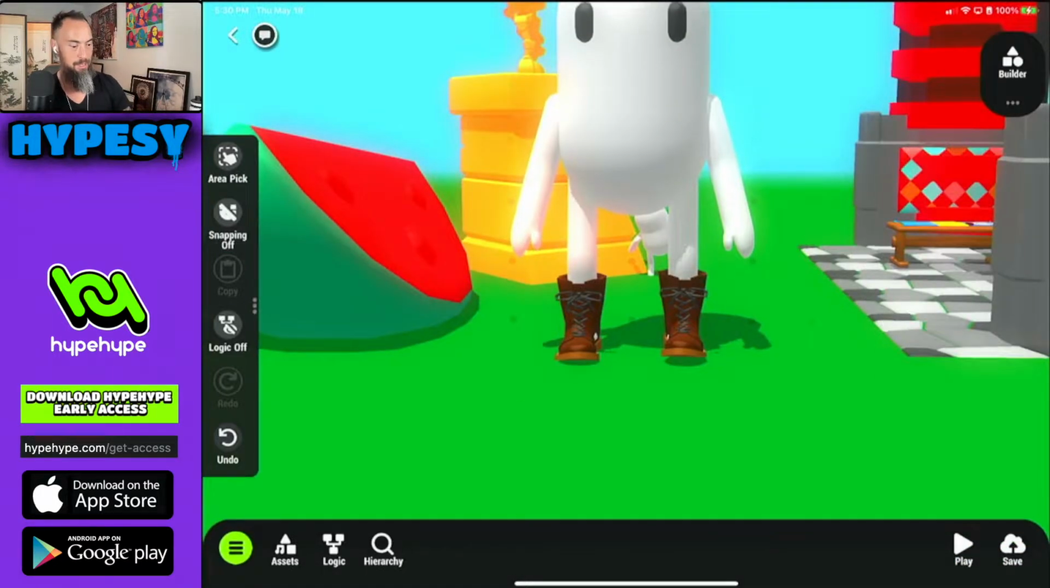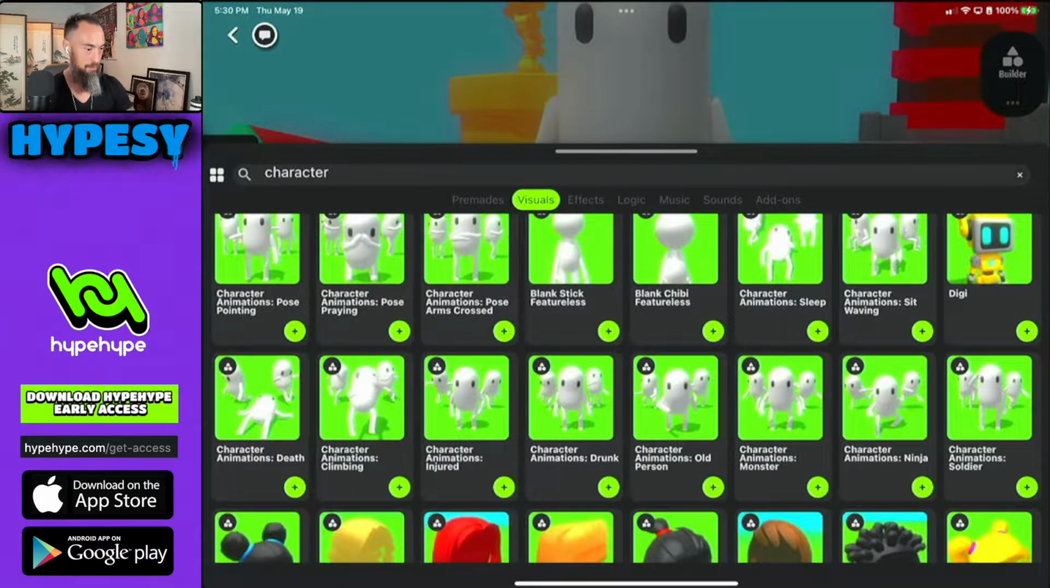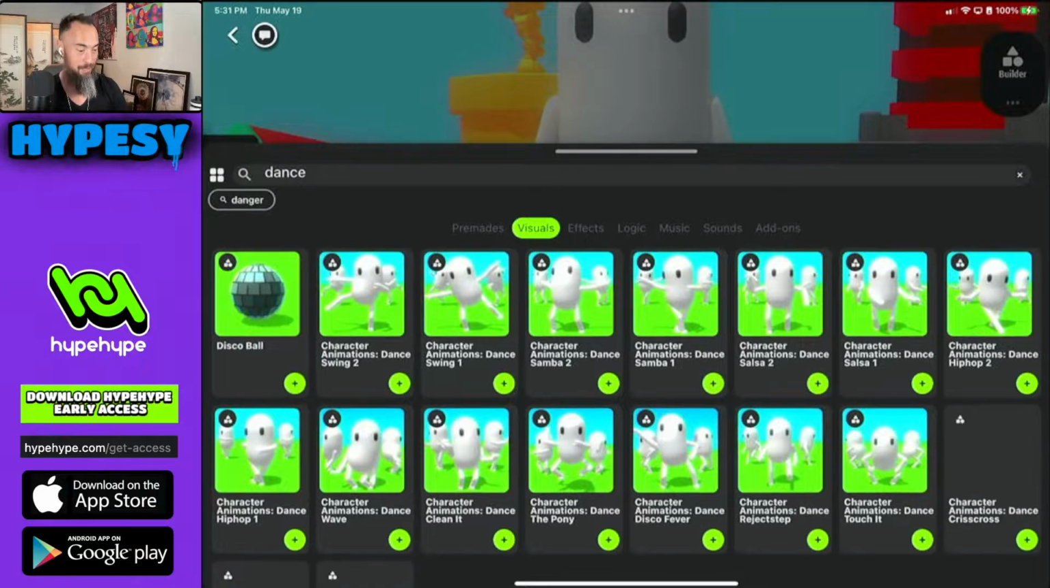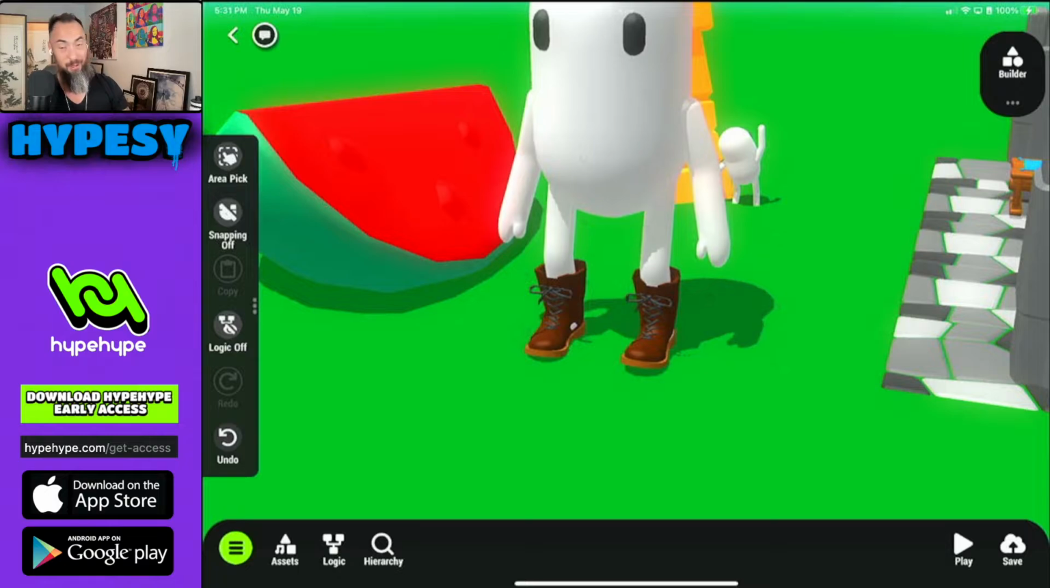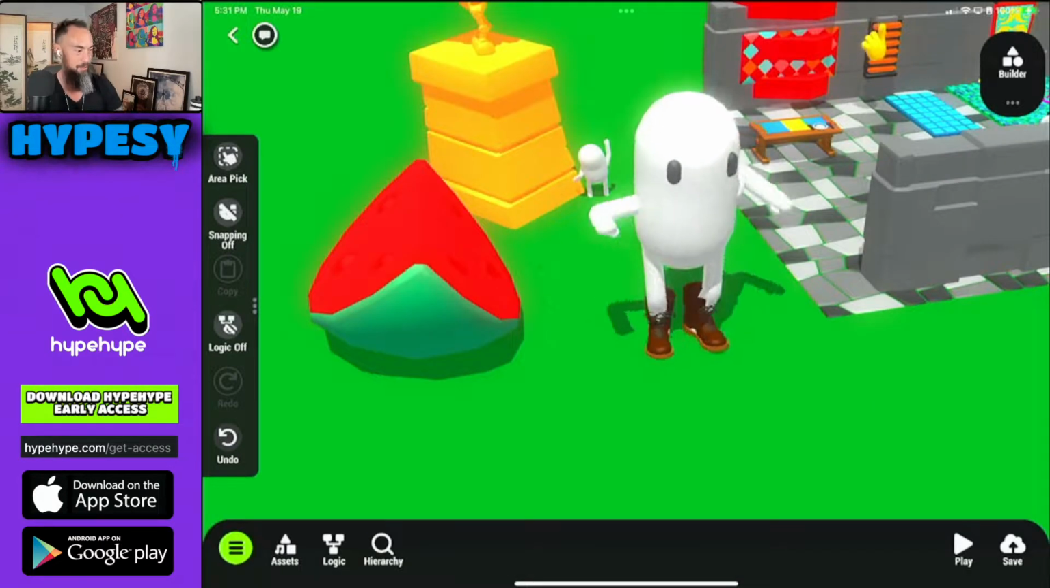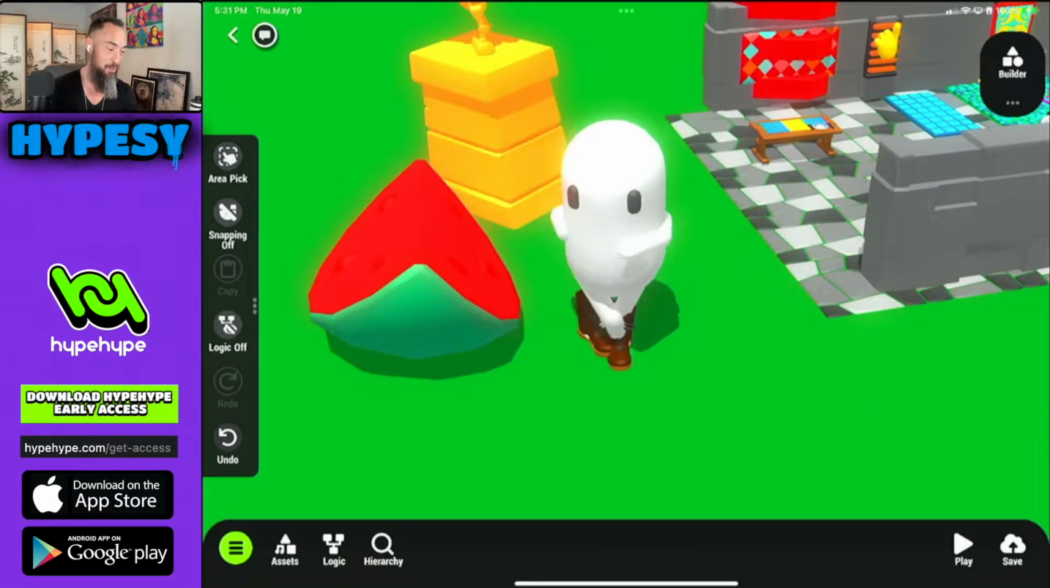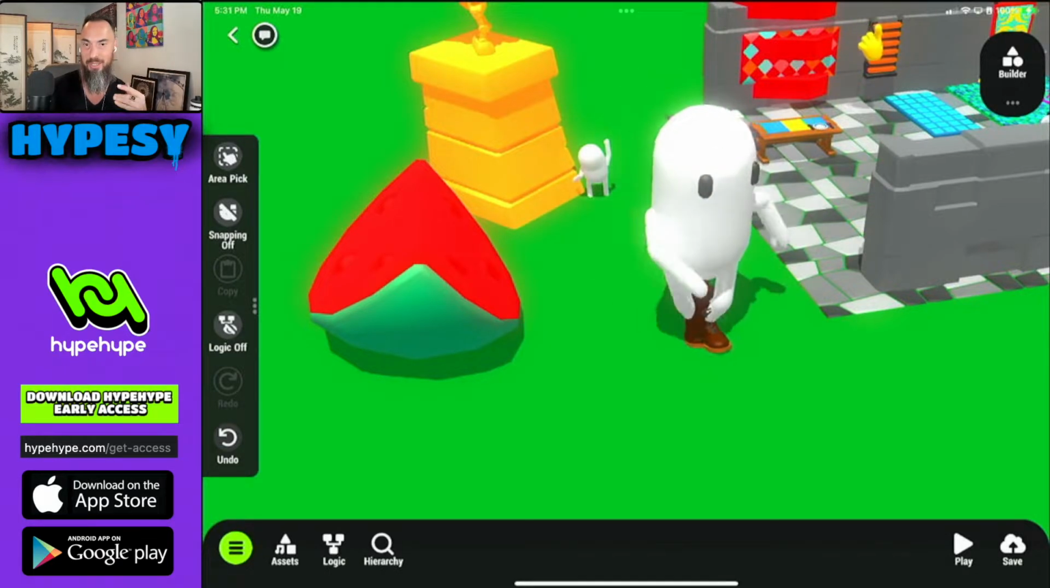Let's have him do a dance. Go to the assets, grab a dance. I am partial to the hip hop dance. Reminds me of back in the day when I used to break dance, but that was a long time ago. Yeah, there it goes. It's not perfect, but it does look cool, and perfection takes time.